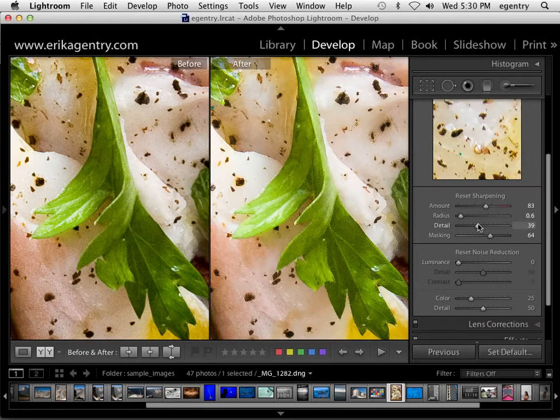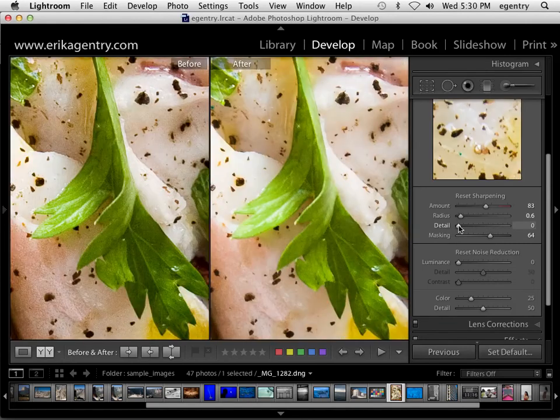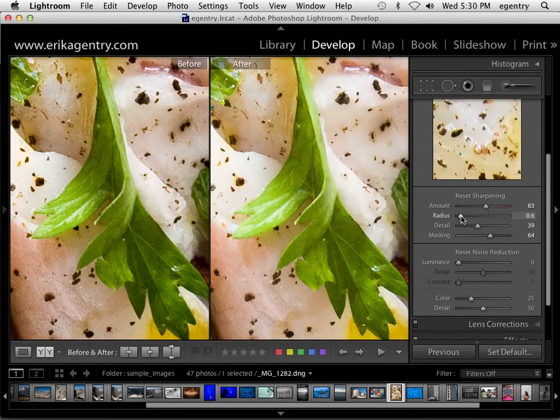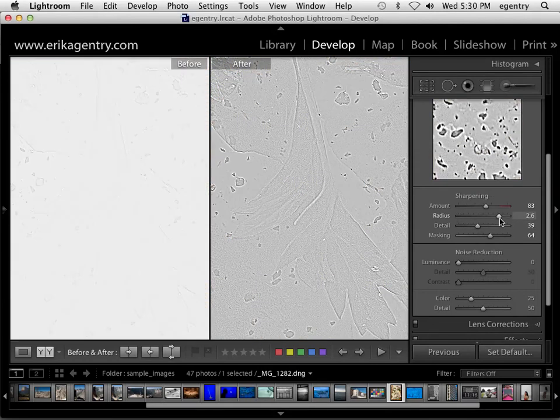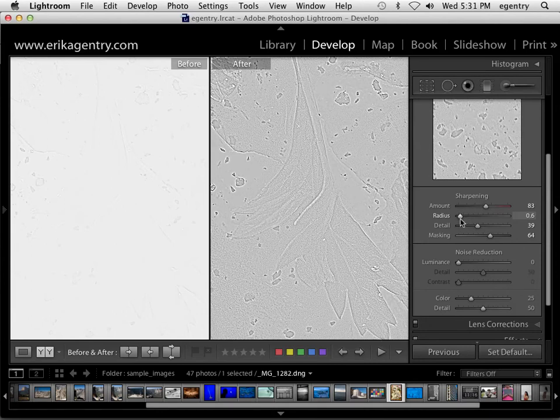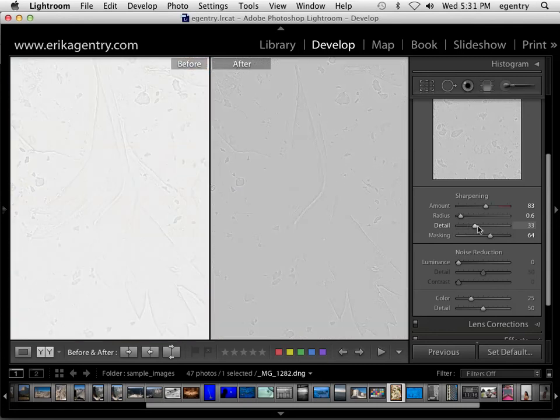Okay. Also, if I hold down the Option key with my detail slider, I can just find the very edges of the details in this image. Radius also shows me the very edges that I'm looking to target, which is at about 0.5. Detail shows me that it's just the midtones that I'm working with.